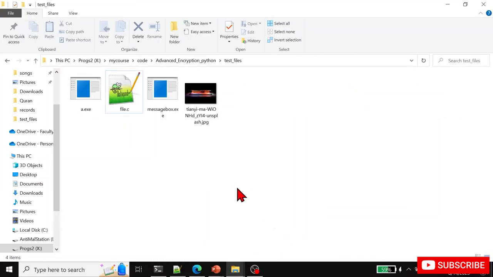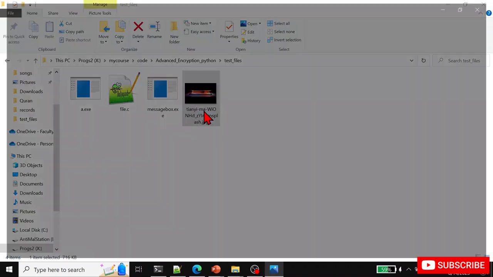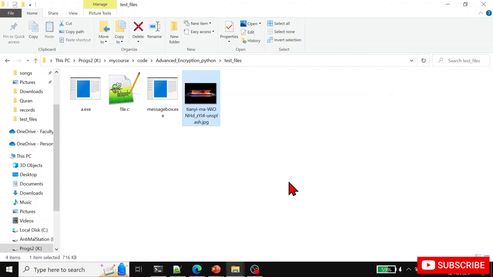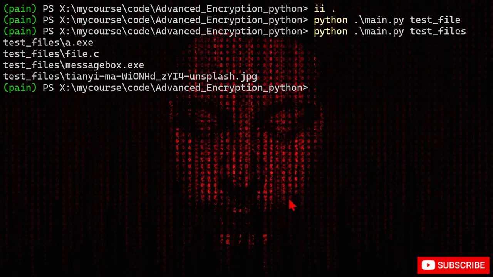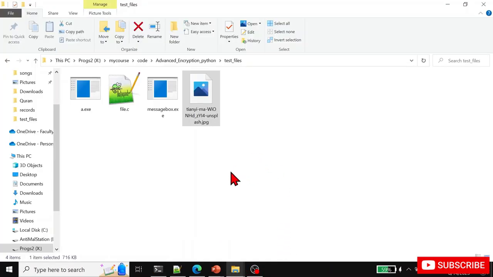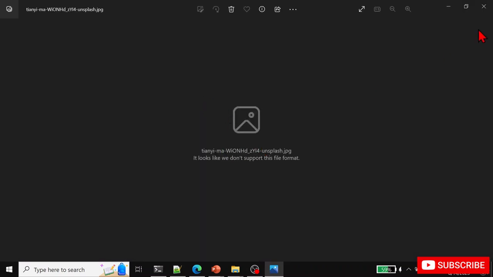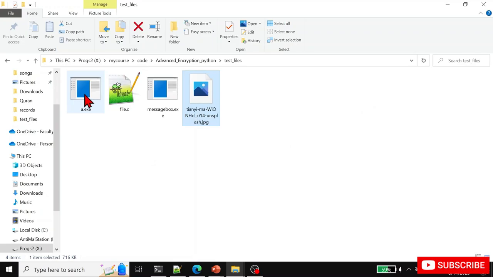Oh, that's not it. There's a problem. Okay, the problem: the folder name is test files, and I wrote test file, so we type cs, and it managed to encrypt. Let's look at the content, guys. First of all, as you see, the image can't open. We don't support this file format. And let's look at our exe.